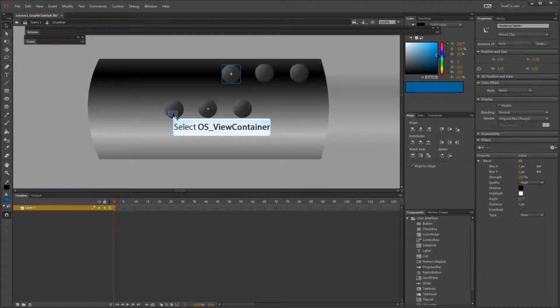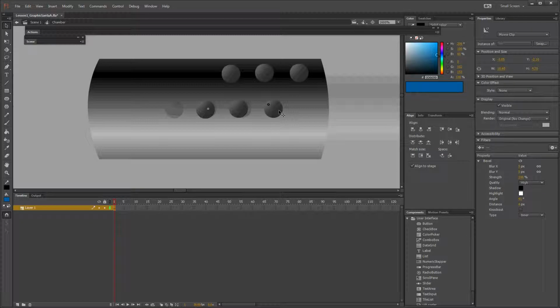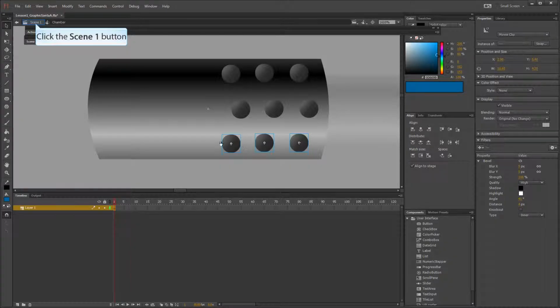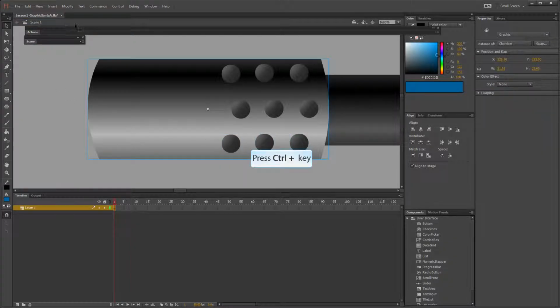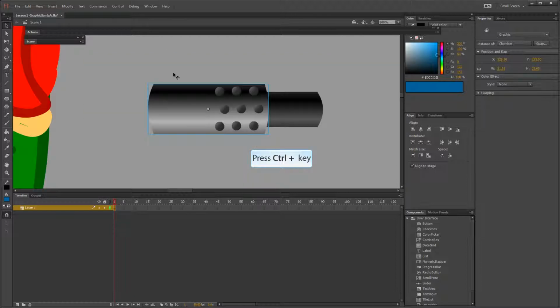And then we move those three slightly in along the centre, paste again, and these three can go down the bottom roughly aligned with the original three. And then we'll go back into scene 1. If we zoom out, it should look something like this.